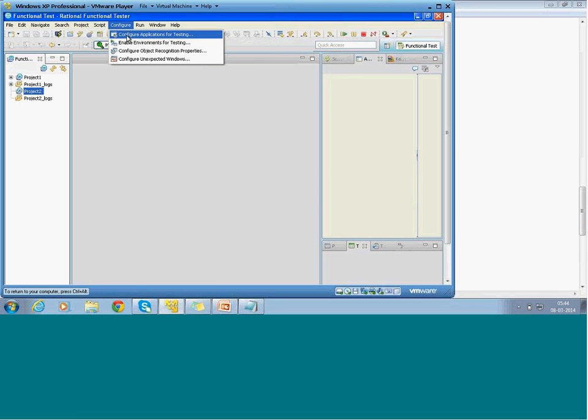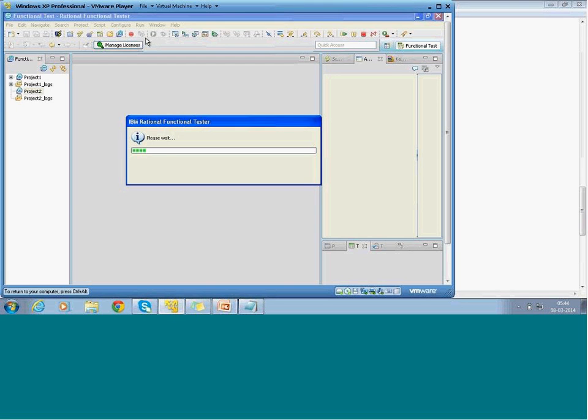So it ensures that all the plugins are enabled, and it will ensure that the objects are being recognized when you start recording on the application. So configure the application for testing, enable environment for testing. This is a very important feature, and once you configure it, as I said earlier, I am clicking on configure application. I clicked on that configure application.